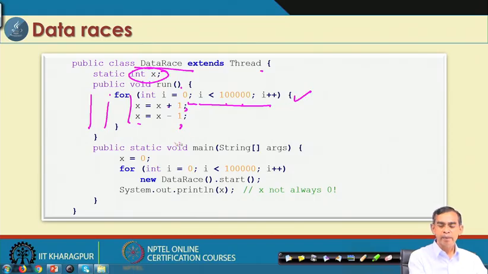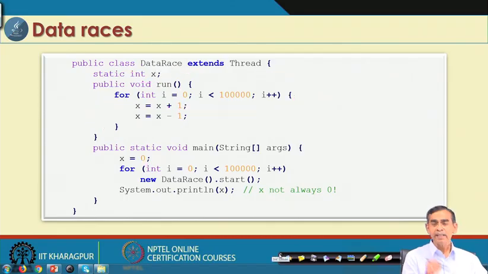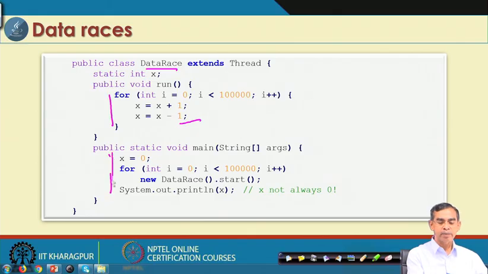So, for every iteration x will be initially 0, then 1 and 0, 1 and 0. But interestingly, if you run this data race thread, according to this single thread it should always give 0 as the value of x. But here the thing is that because of this intermittent execution, there are data races.